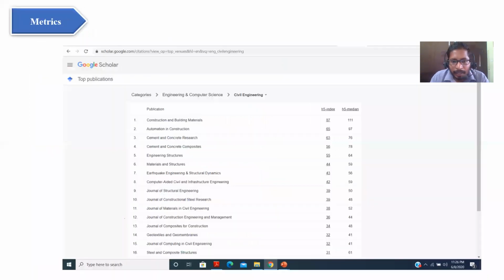And as you can see, there are so many fields. In all the fields you can check what the top publishers are, who are getting a lot of citations, because reputed journals are considered so, and their articles will be cited more. For example, in civil engineering there is a journal called Construction and Building Materials, where a lot of material researchers publish.